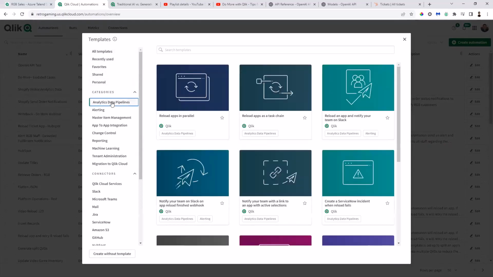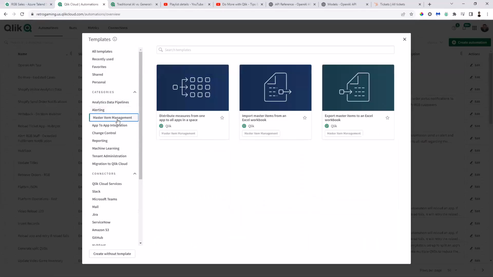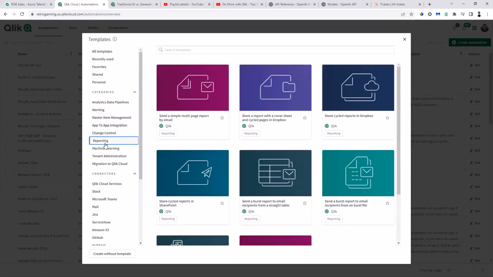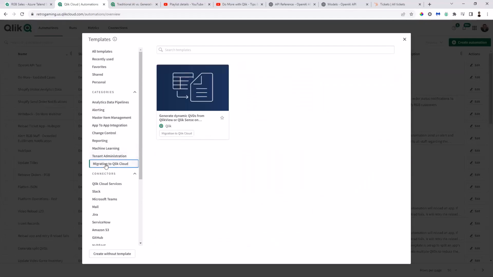Okay, analytics data pipelines, alerting, master item management. So you could also integrate with Qlik Cloud Analytics as well. App-to-app integration, change control, reporting, machine learning, tenant administration, migration to Qlik Cloud.